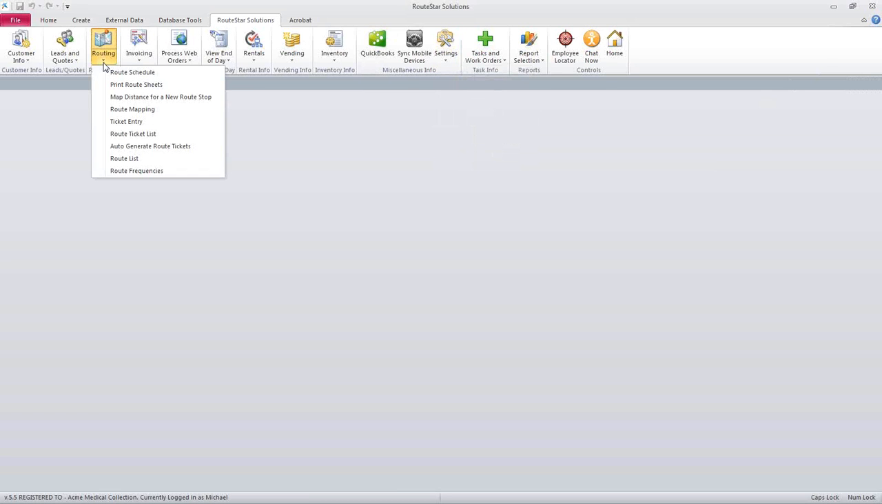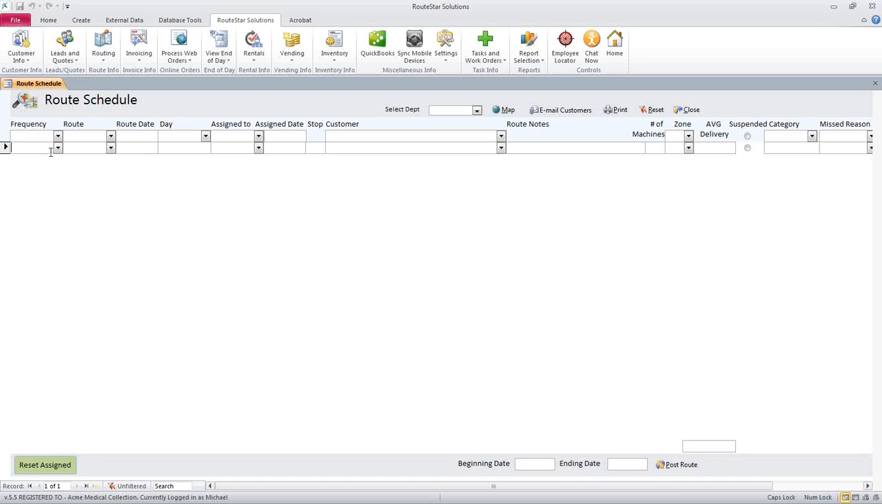So now let's get into setting up the route schedule. I'm just going to go to the routing drop-down and hit route schedule. This works very similar to an Excel spreadsheet. Each row on this page is going to be one stop on the schedule. The first thing we actually have to do is set up our frequencies.